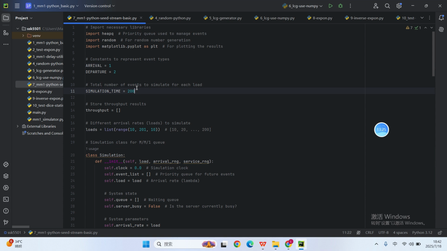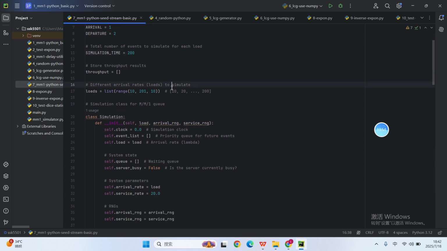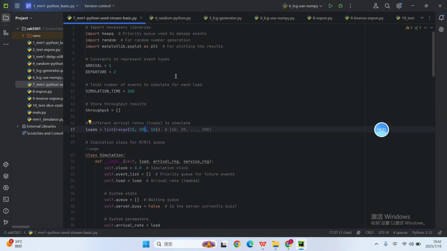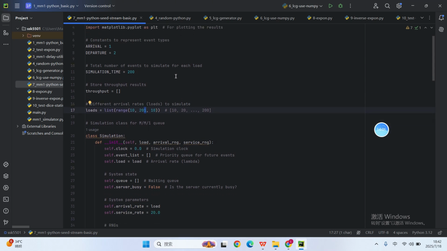And this code defines an array of different loads, ranging from 10 to 200 in increments of 10, which will be used to simulate the system's behavior under different conditions.